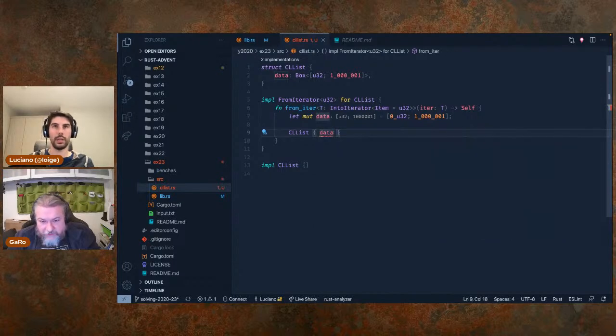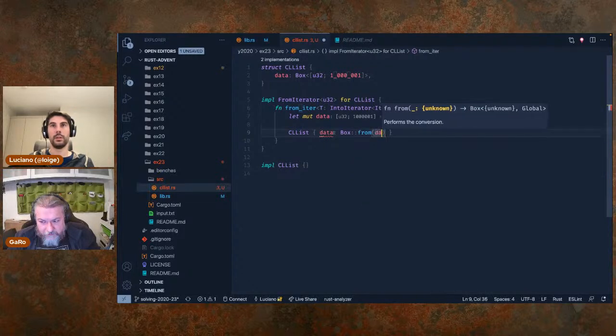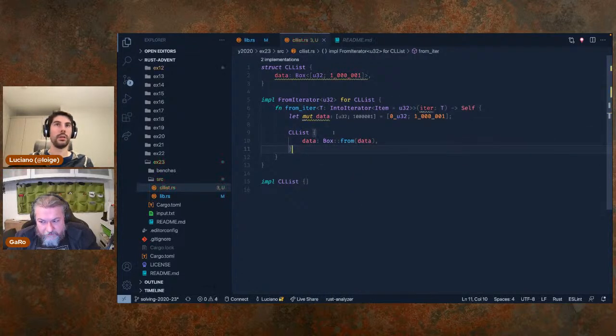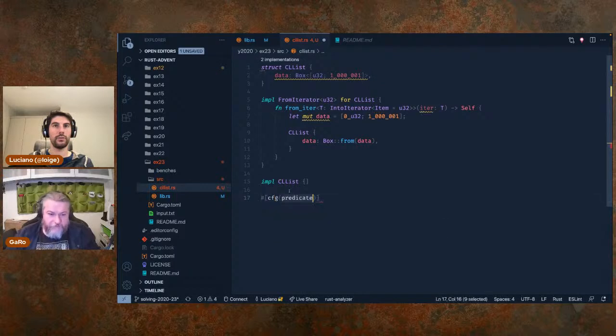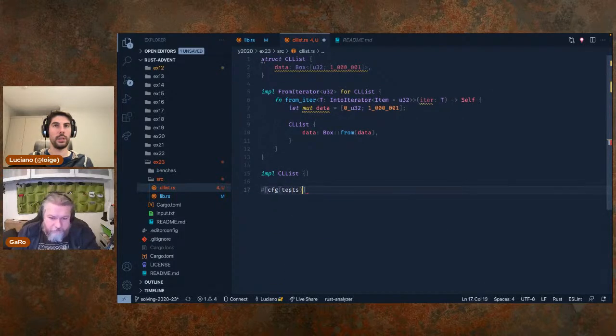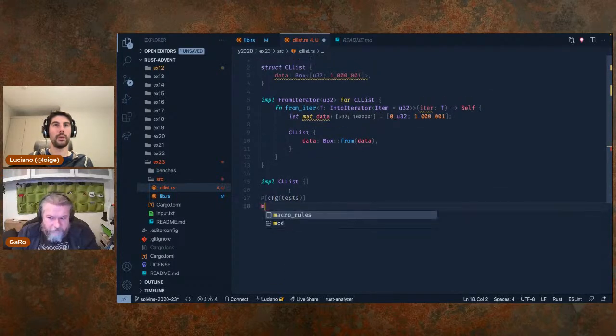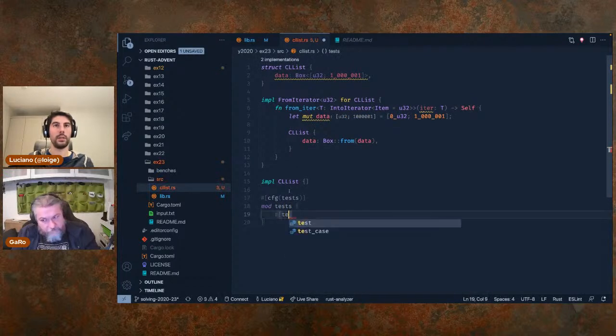Which now it doesn't like, because it's not a box from... Now, of course, it's telling us this doesn't have to be mutable because we are not mutating, we're not using the iterator, but let's create some tests. So cfg tests, I think. Then mod tests. And then test fn test.